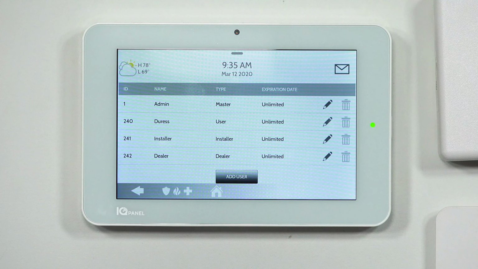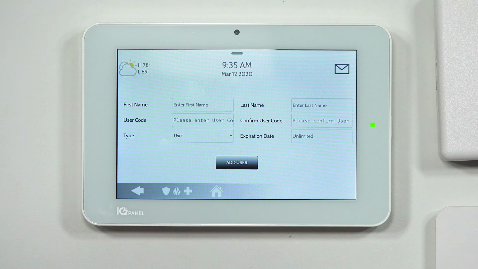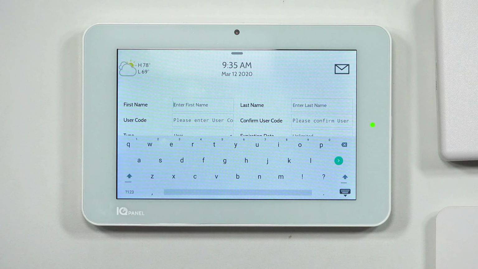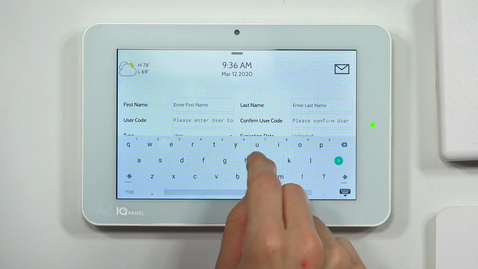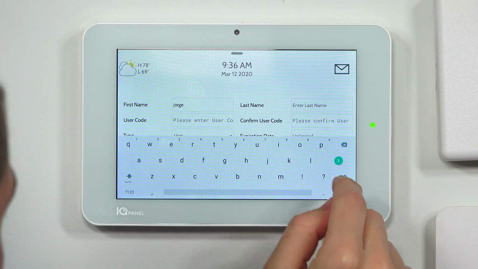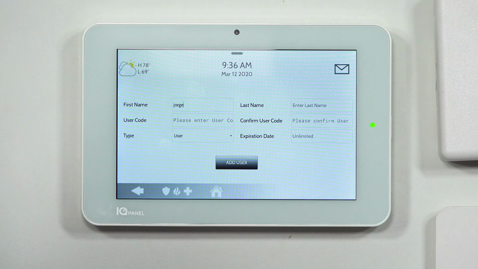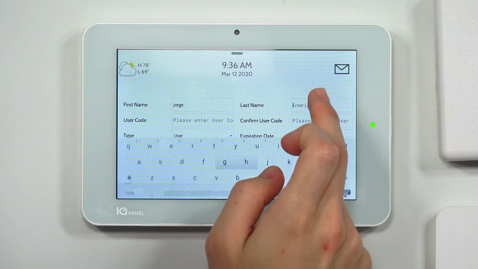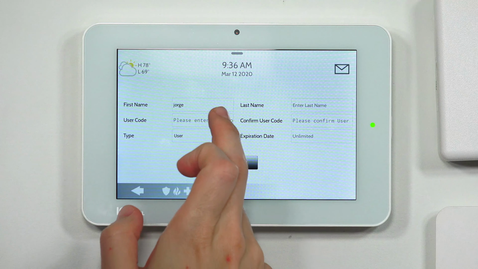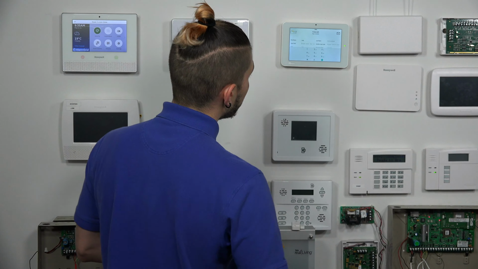I'm just going to show you guys how to add a user real fast. I'm going to hit add user. You can enter in a name. So from there, I'm going to click on the box to open up my keypad. And from here, I will type in my name, Jorge. I'll hit the little keypad icon to bring the keypad down. If you want to enter in a last name, you can. I'm just going to leave that blank. For the user code, now you can enter in any user code that you want.